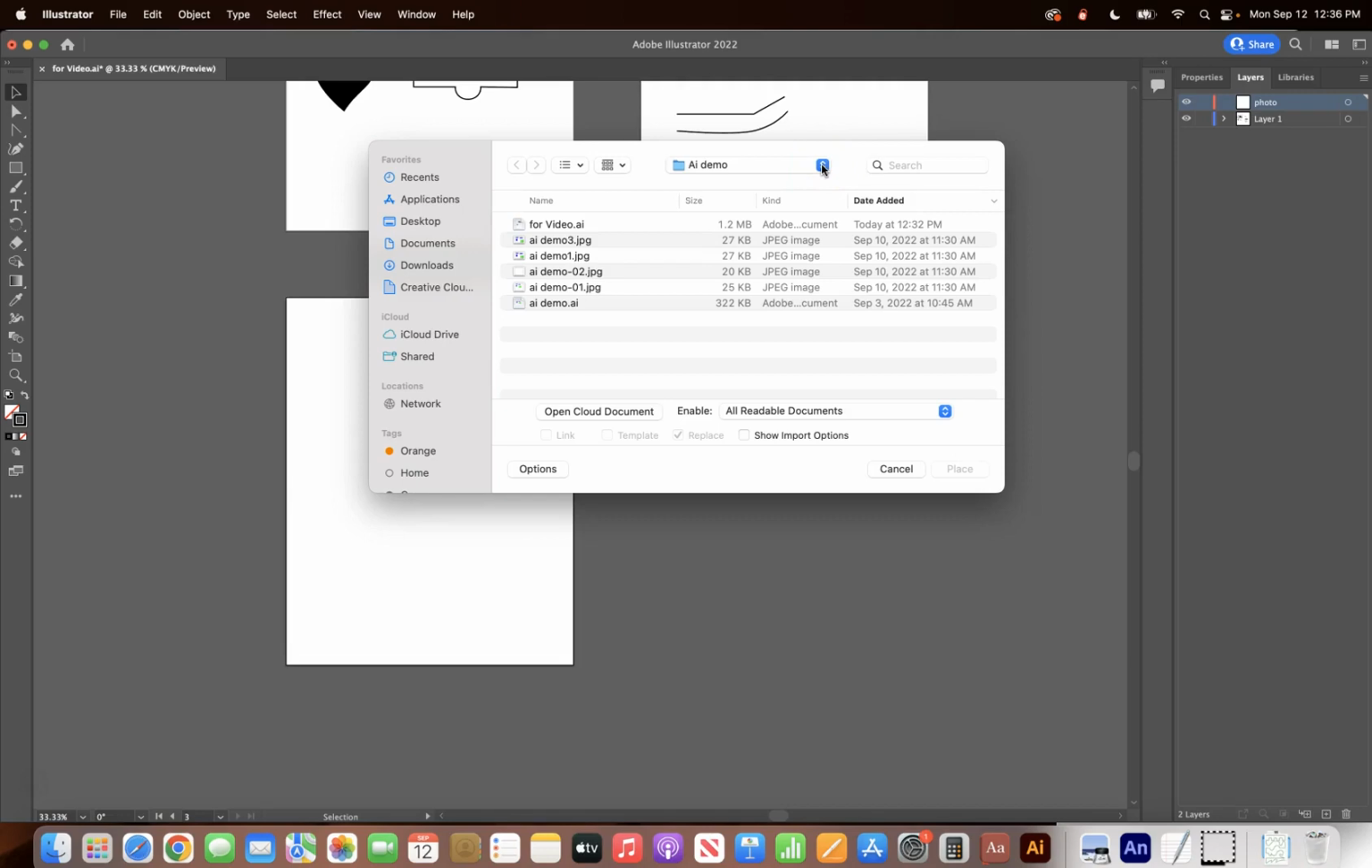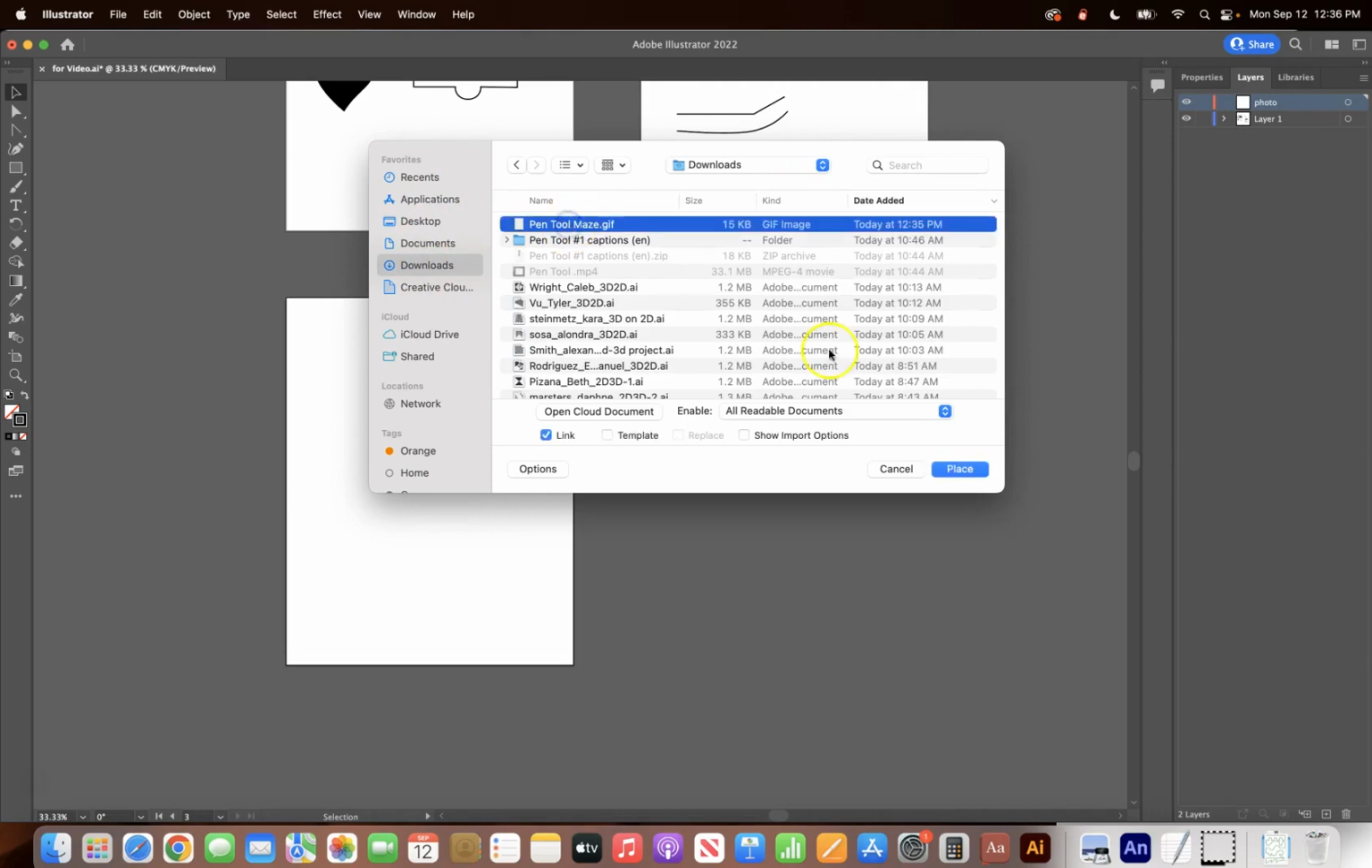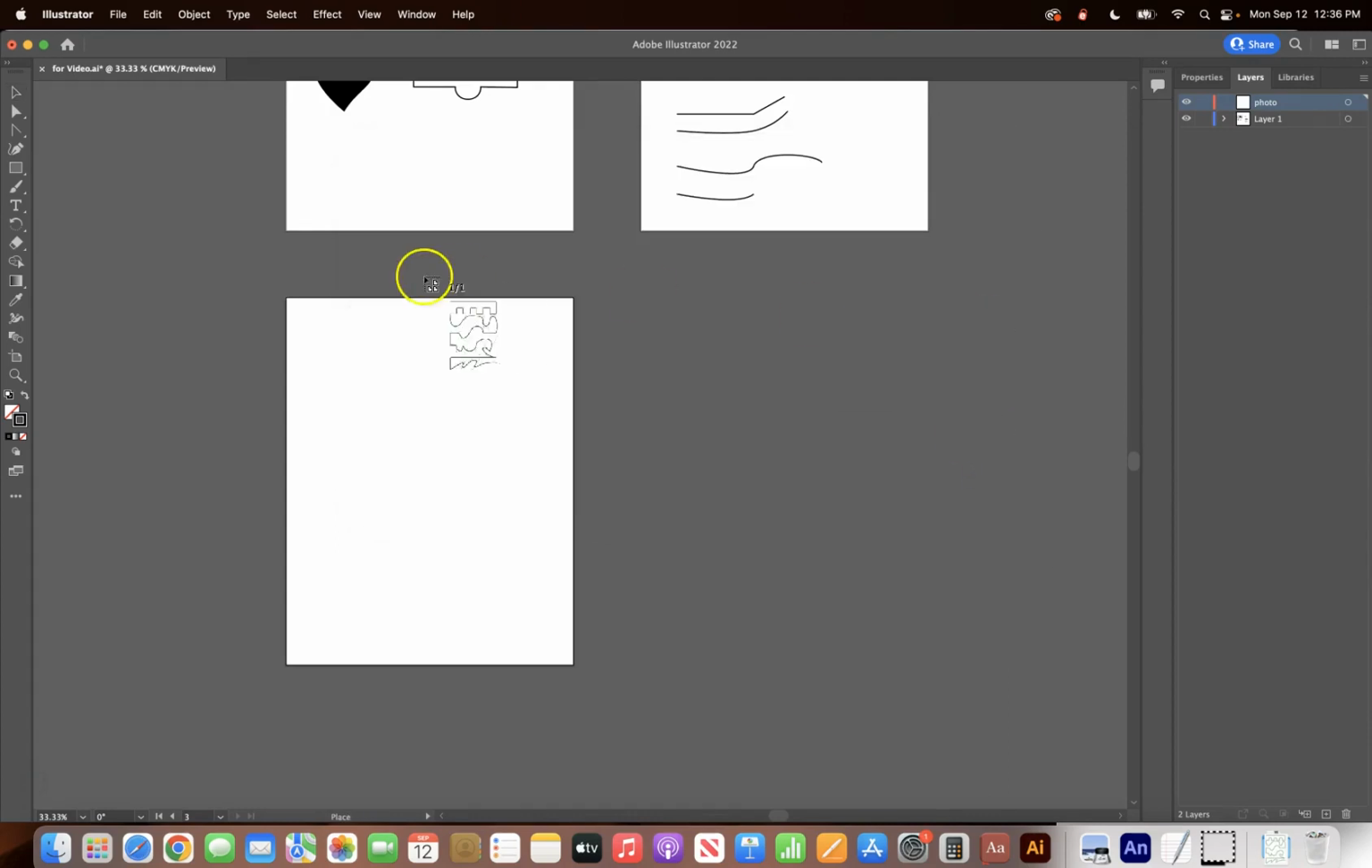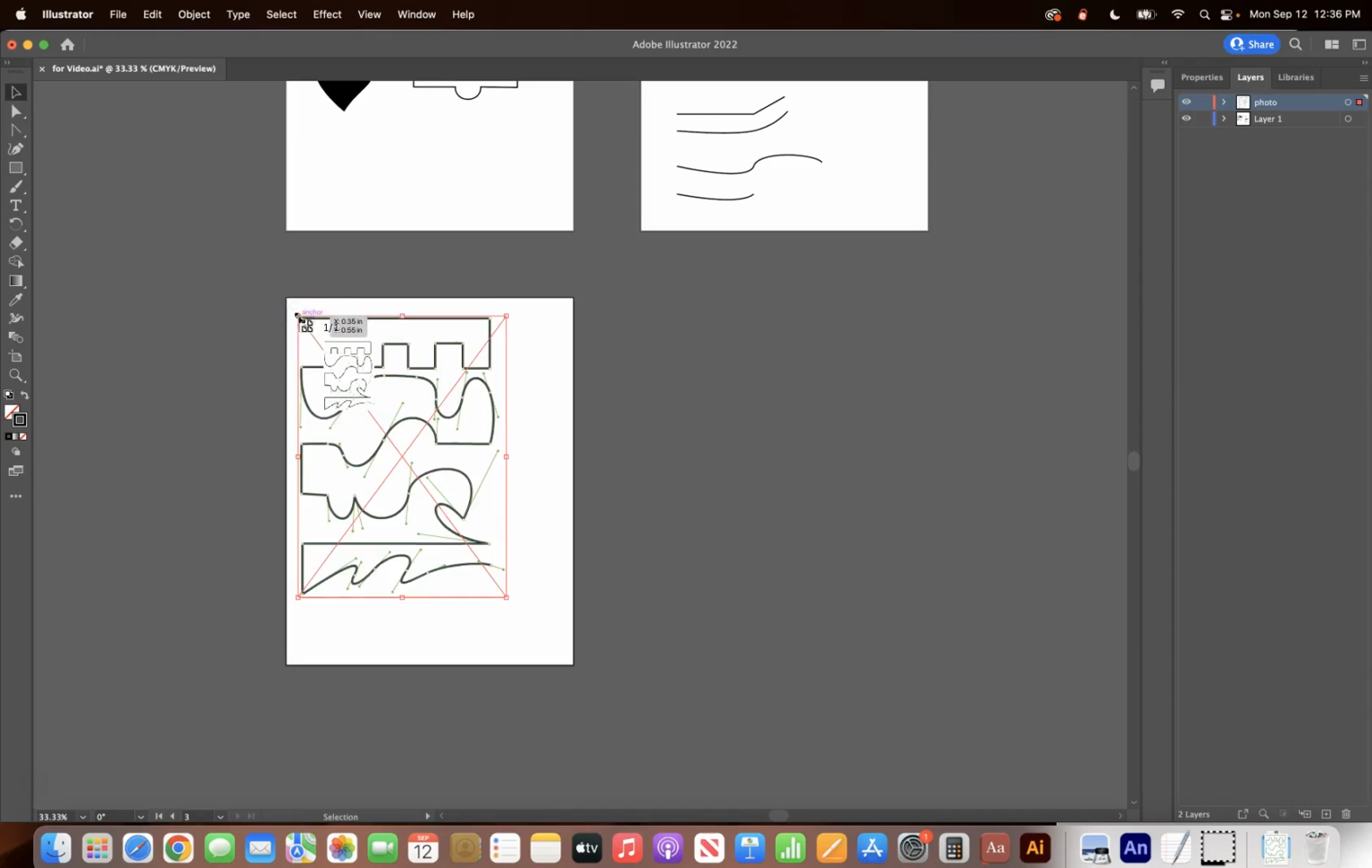and then I'm going to hit Place, and I'm going to find my Downloads folder, and where are you? Right there. And then click on that, click Place, and I might have said click Place earlier. I got ahead of myself. You just go File, Place, you navigate to the document, then you click Place, and then just up near the top corner of the artboard, click, and it'll place the document in here.